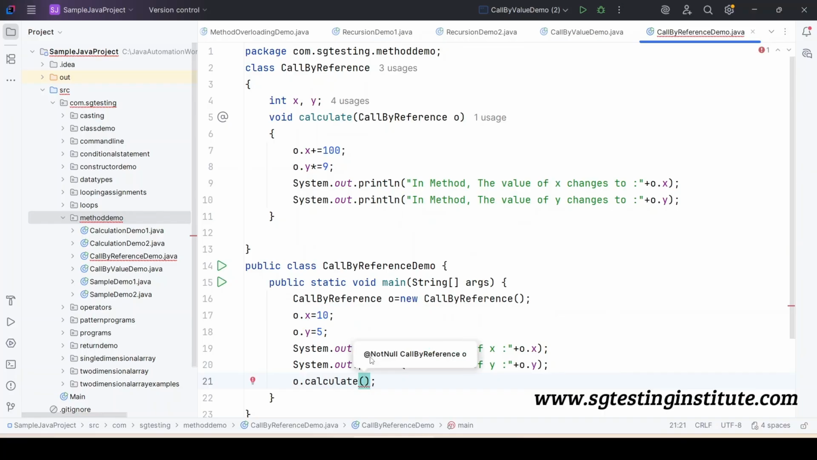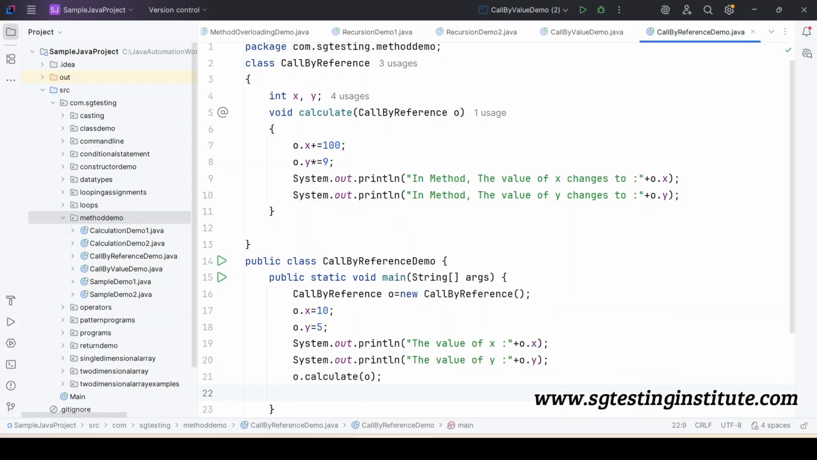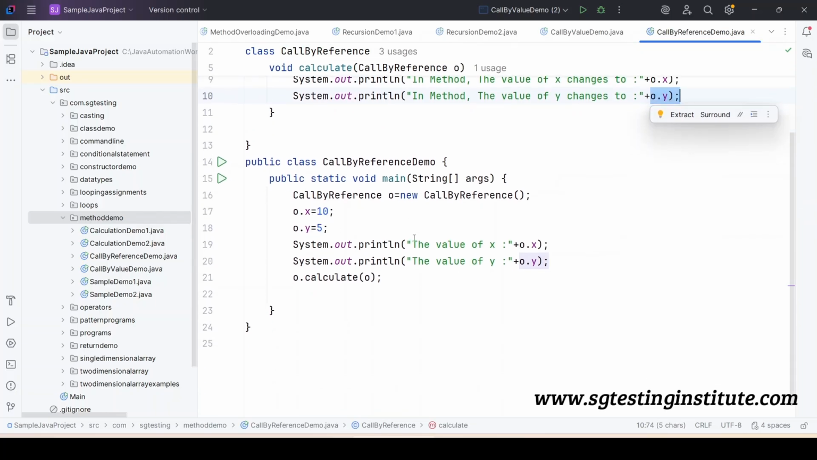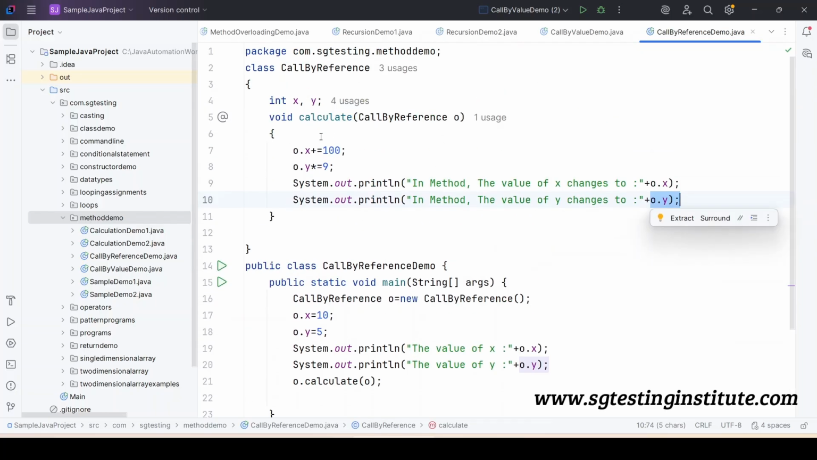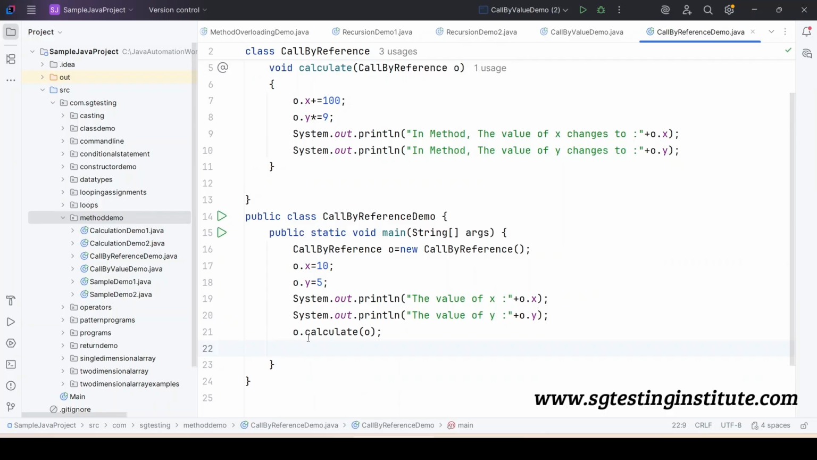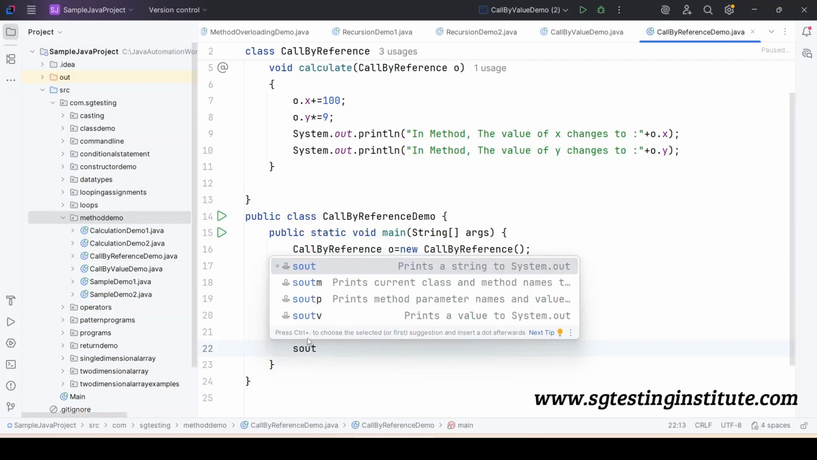For this method we are passing which one? Object as a parameter. In our case O is an object. Once the method has executed, the x value changes to 110 and the y value changes to 45, because within the body of the method the values of x and y got changed. Again, we can try to print the x and y values.